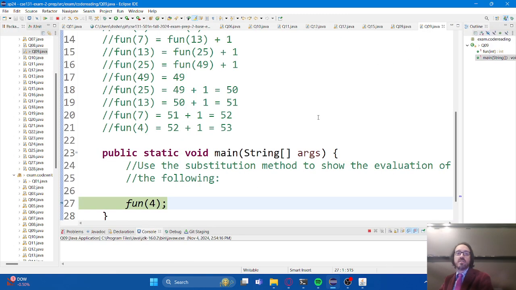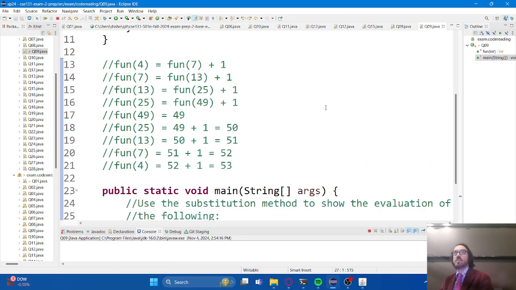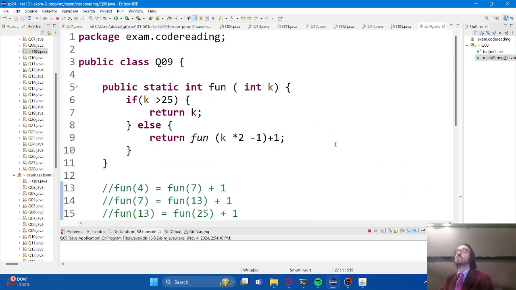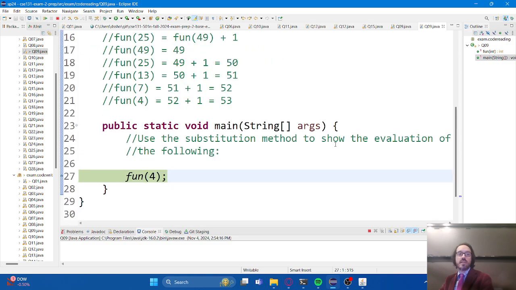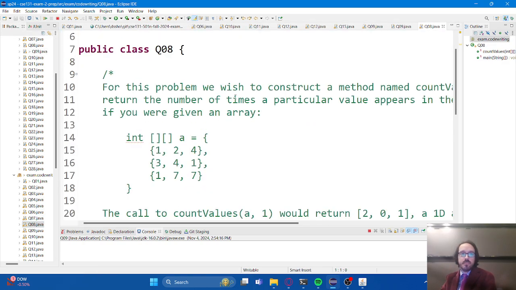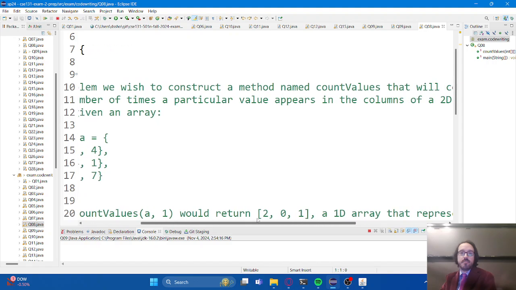Are there any questions about the substitution method or how I use that to evaluate a recursive method? Okay. No questions? Then what's next? Does anybody have another problem they would like to see me work through next? Yes? Question 8. Be happy to. All right.